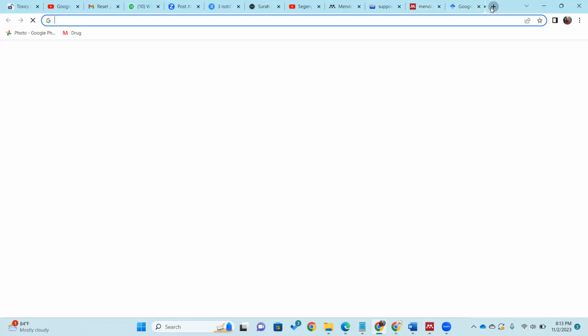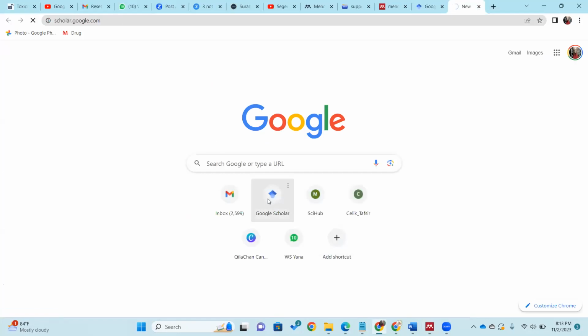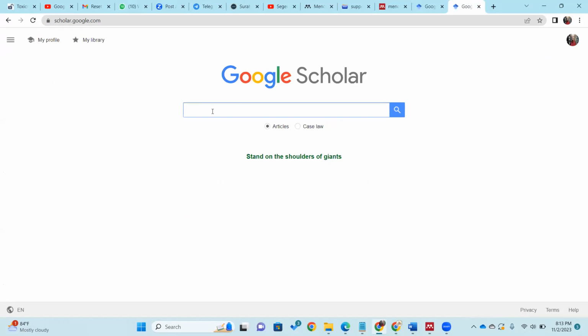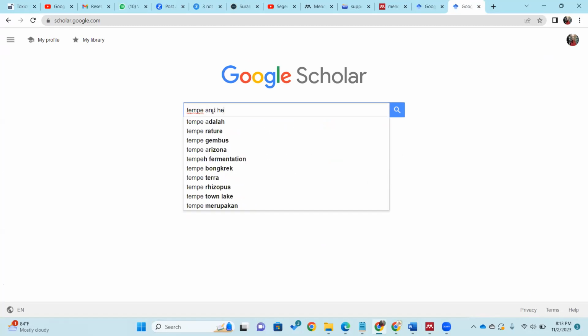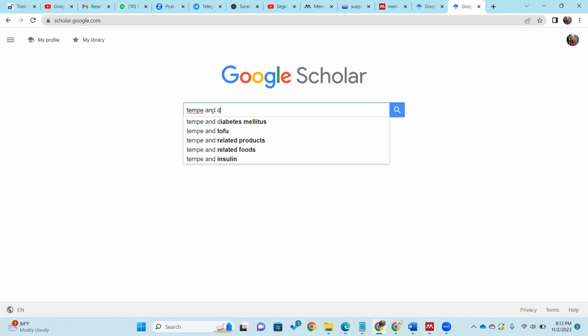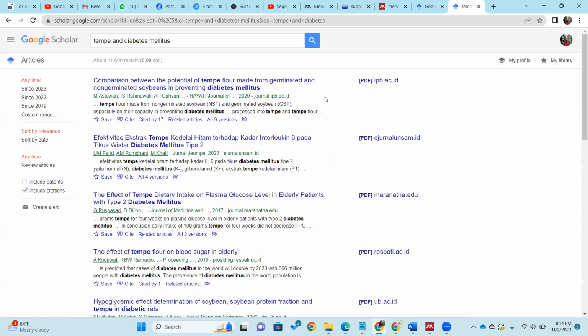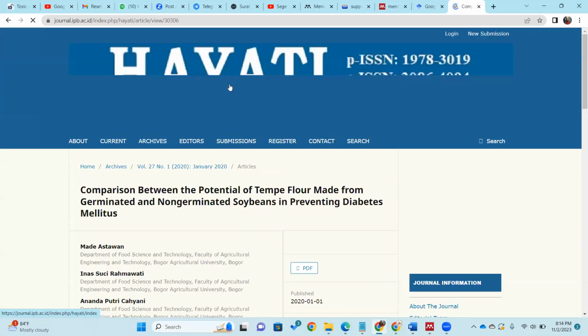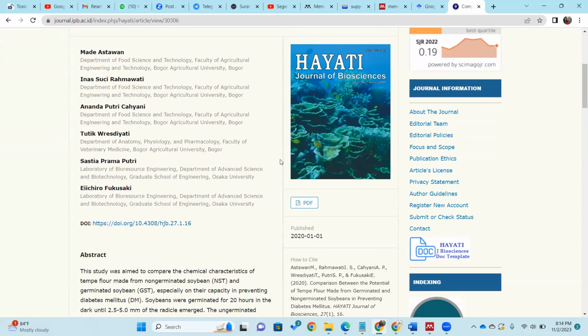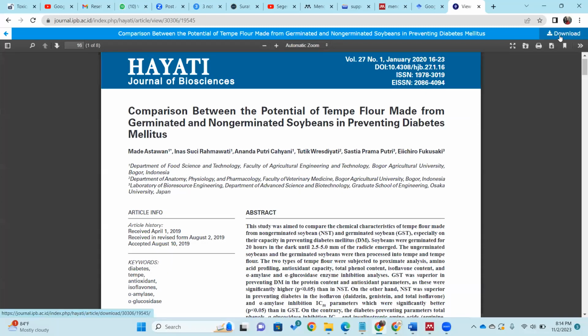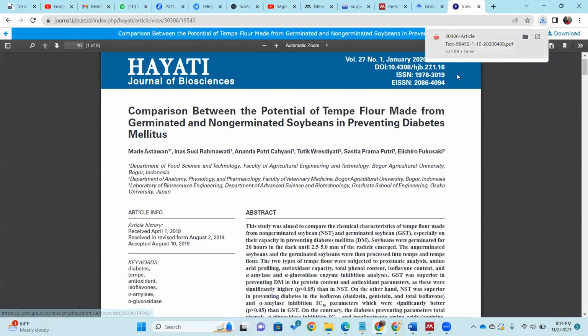Okay, for example, I open Google Scholar, then I type tempeh and diabetes, for example. Okay, so this one, comparison between the potential of tempeh, this one. Okay, this PDF, we can try to download it. Okay, download.